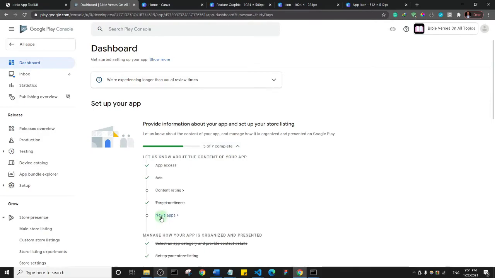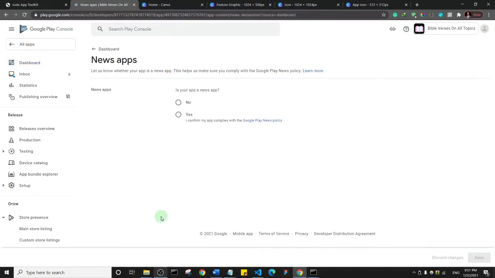And the last one is this news app. Is it the last? Well, so is your app a news app? No, my app is not a news app. So I'm going to save that, and I'll go back to the dashboard.